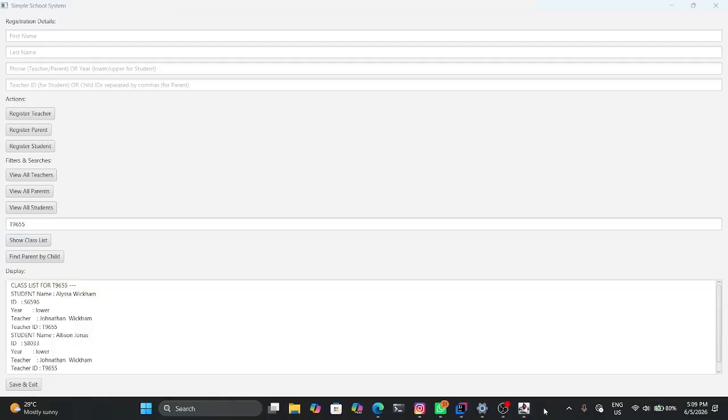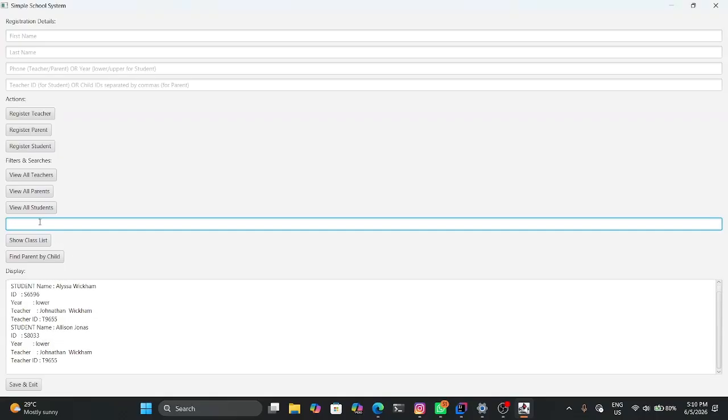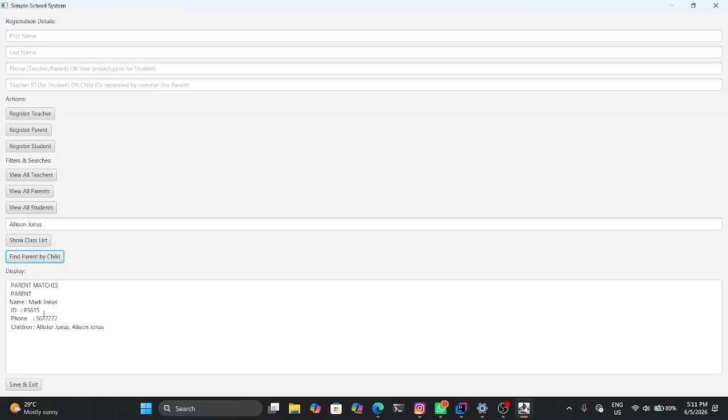So now let's say we want to display the details for Alison's parent. So we would use the find parent by child button. But before we do that, we want to search by ID. Actually, let's do it by name now. So we want to find the parent details for Alison. So we search Alison Jonas, find parent by child. Boom! Match, Mark Jonas. And we see all his details, including the other child, the brother, Alistair.